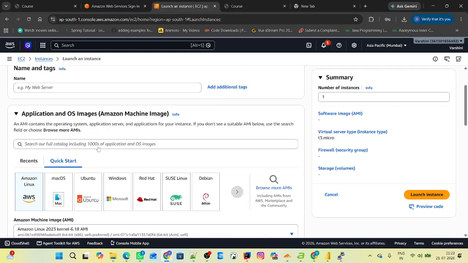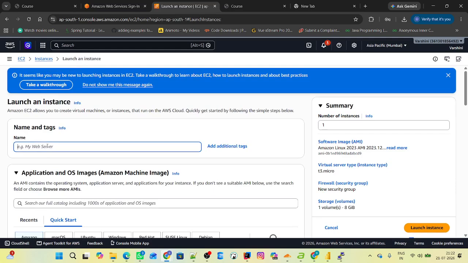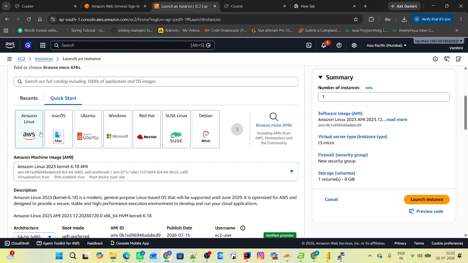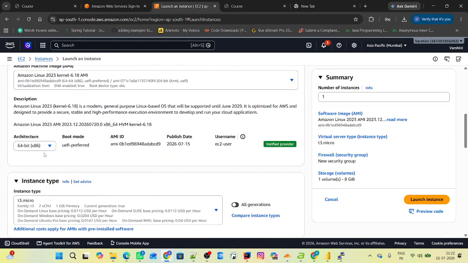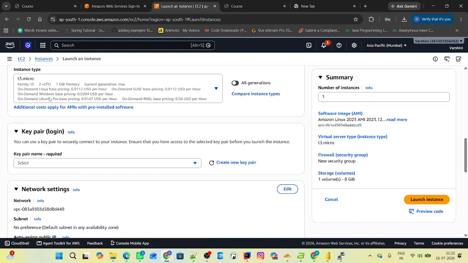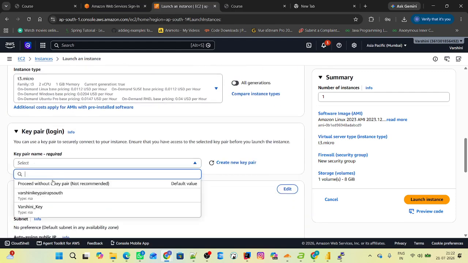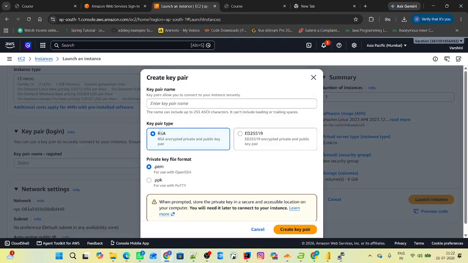This is the way we can create: click on launch instance. Here, Linux commands part 2, in name and tags. I'm selecting Amazon Linux AWS only, and instance type T3 micro, and a key pair login. I'm going to create a new pair because last time, in the last video, I created one, and that one I have deleted. That is the reason.